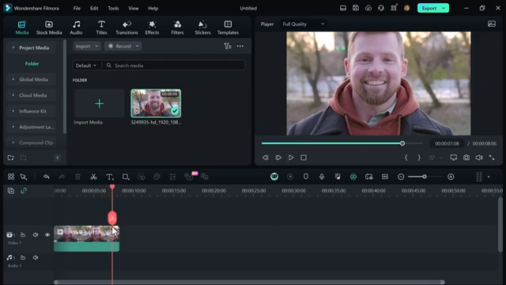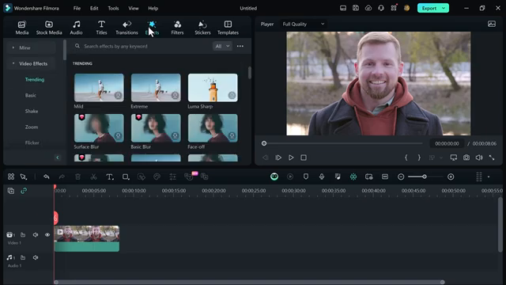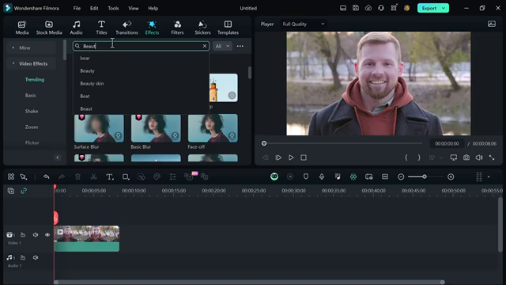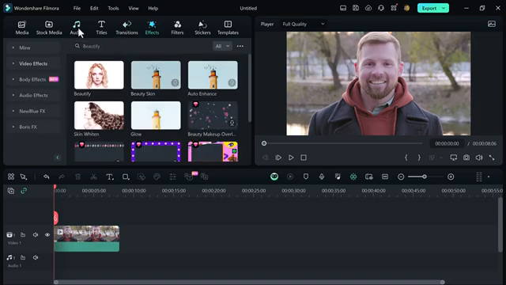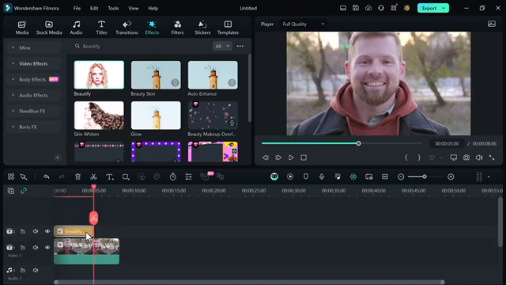Now we have to apply the effect on it. Go to the effect tab and click on it. Search here for the beauty effect. Drag and drop the effect onto the timeline and increase the duration of the effect according to the video.